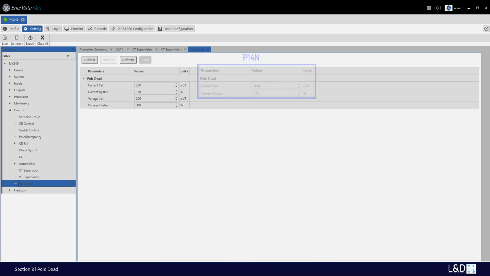For the P14N, only current input will cause the pole dead signal. Opened breaker status will automatically initiate the pole dead condition regardless of the current and voltage measurement. This feature can be used to block operation of under frequency and under voltage elements when applicable.